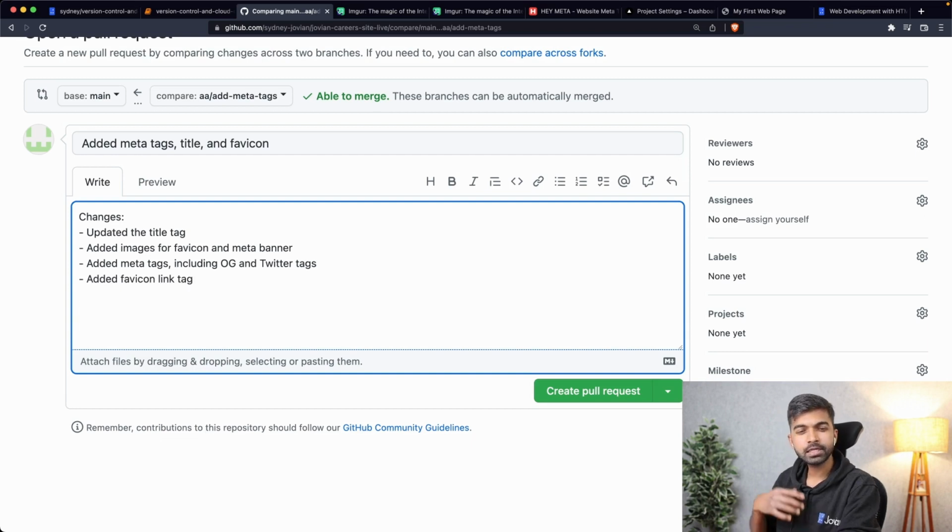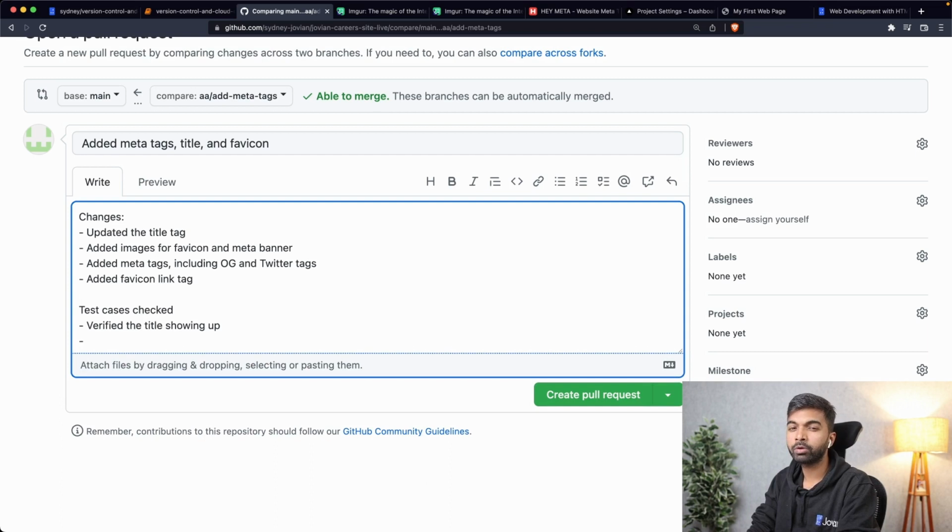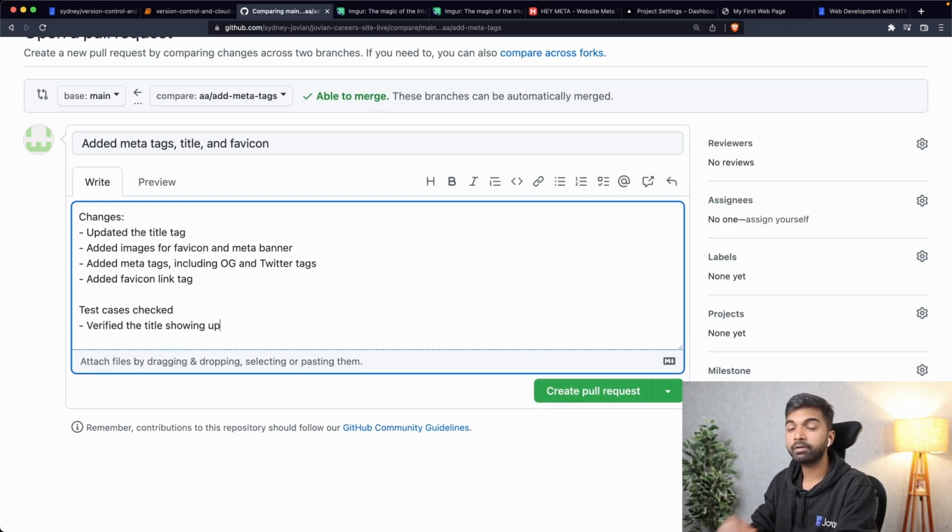Okay. Now let's say you've tested these changes. You might also want to say what you've tested. So test cases checked. So you can say something like verified the title showing up. And maybe you might want to verify later and add later that you've verified the favicon showing up and you verified the meta tag showing up. Okay. And then you click create pull request.